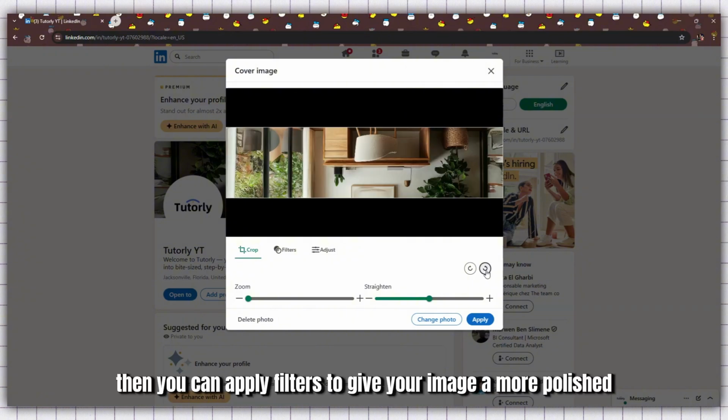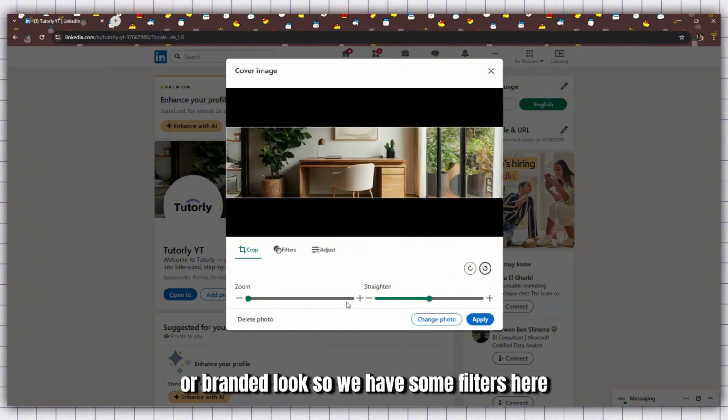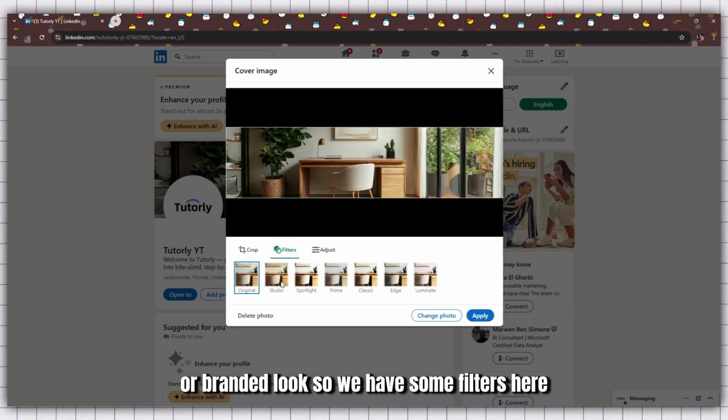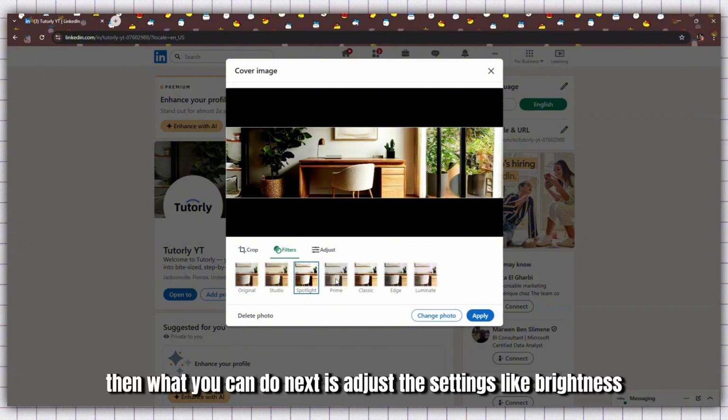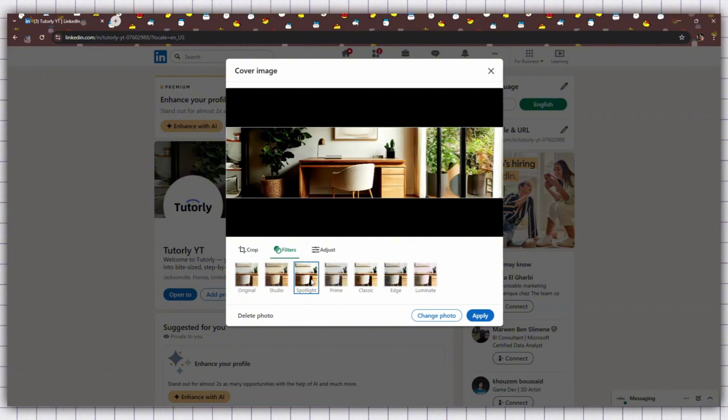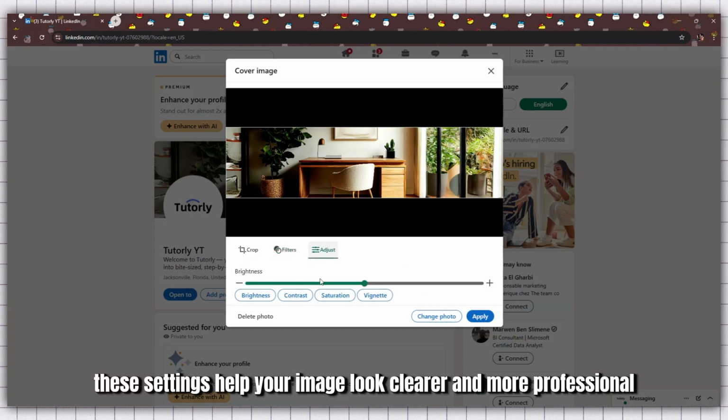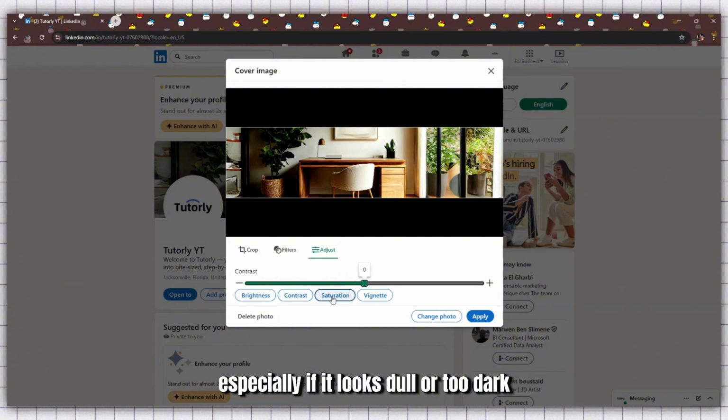Then you can apply filters to give your image a more polished or branded look. So we have some filters here. For example, this is Spotlight, which can make your cover image stand out a bit more visually. Then what you can do next is adjust the settings like brightness, contrast, saturation. These settings help your image look clearer and more professional, especially if it looks dull or too dark.